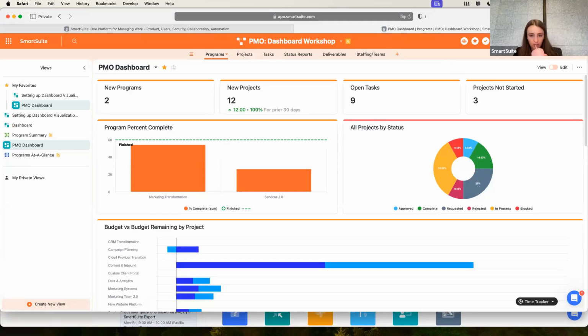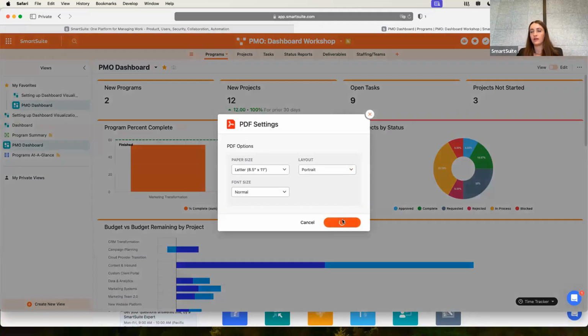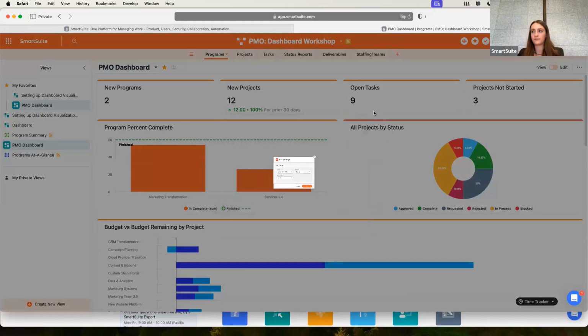Okay, let's see what else. Print a PDF dashboard, yes. You can actually hit the three dots, you can export as a PDF, and it will go ahead and export the dashboard for you. It's a newer feature.